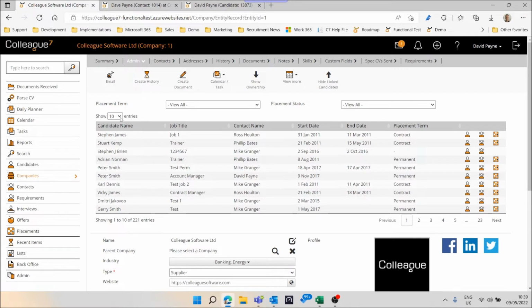But from within this area, obviously you have that list of candidates, you have links through into those associated candidates, you have links through to the associated contacts as well, and the placement also will be accessible within this area, and these are hyperlinked to their various different associated entities as well.